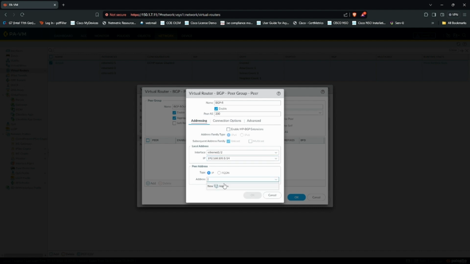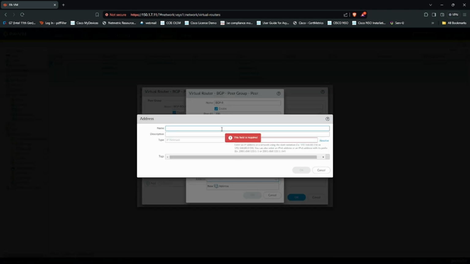We have to create an object for that one. So we select the object as the BGP peer, and you see that IP network mask. Okay, IP address will be 192.168.100.2.